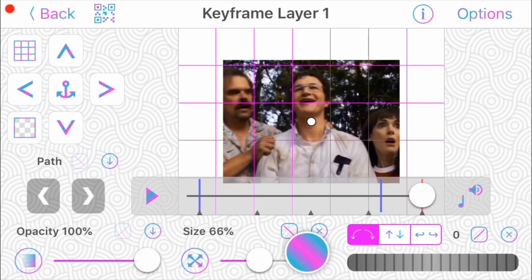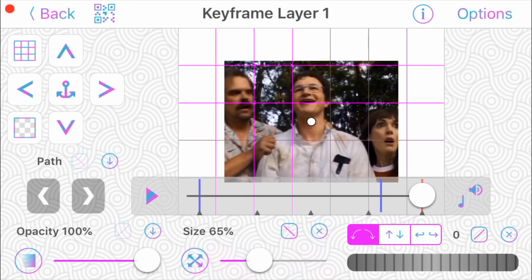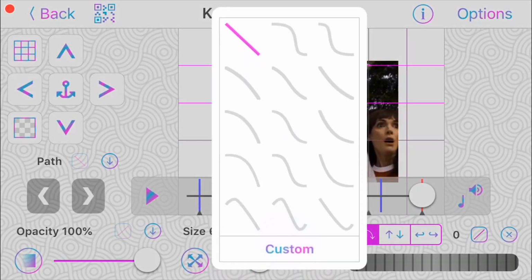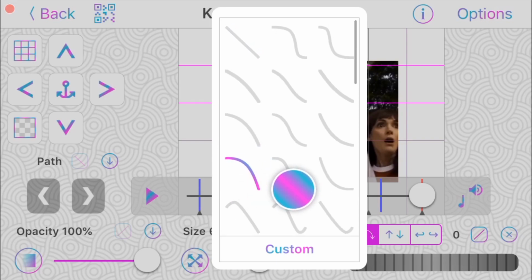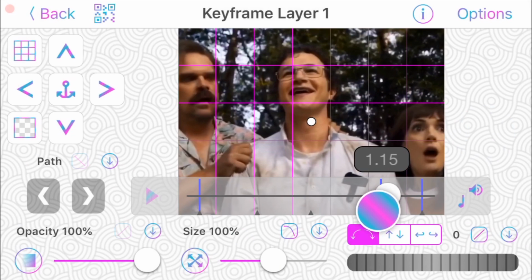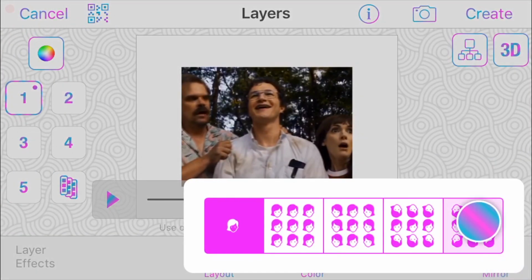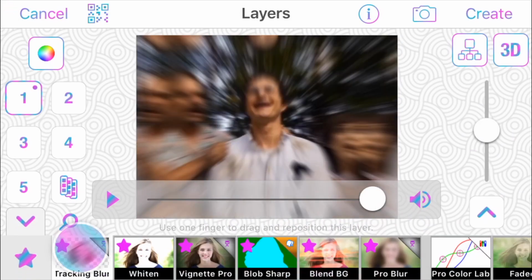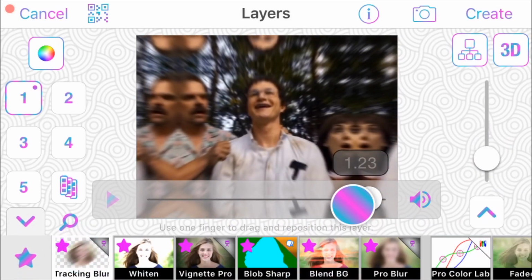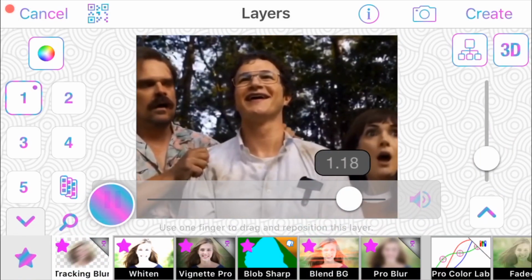Then where the line is, when the line is straight, you want to make it the first one of the curved lines. So it looks like this. Again, you're going to want to go to mirror and tracking blur and colors. I have it like this.